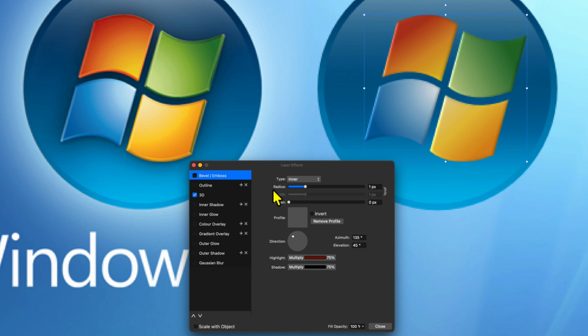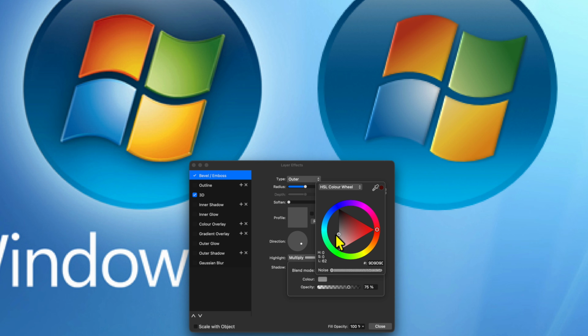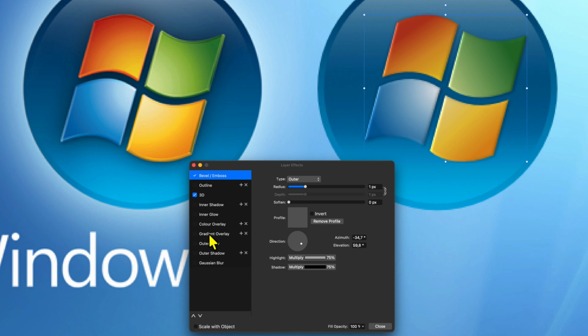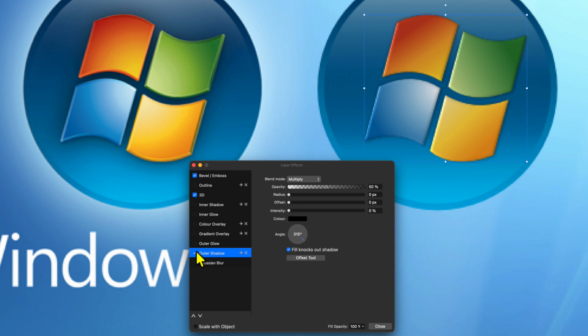Now, going back to the bevel effect, I think I'll switch to the outer bevel type and adjust the direction and the highlight color to get more of a shadow around the window shapes. To add even more shadows to the shapes, I can turn on the outer shadow effect and adjust the shadow parameters until I have a very similar shadow as the original.